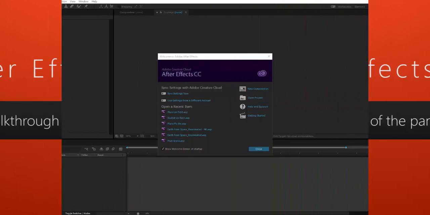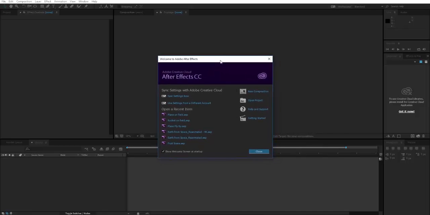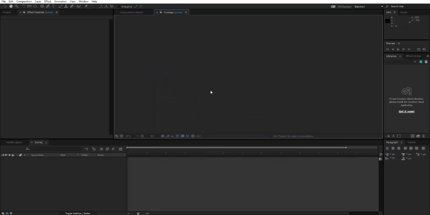Hello, now I want to give you guys a walkthrough of the panels in After Effects. So this is what After Effects looks like when you just open up the program. You get some options. You can choose not to see this. I'll just hit close. So this is what After Effects looks like. This is what it looks like, and yes, I will give you a walkthrough.